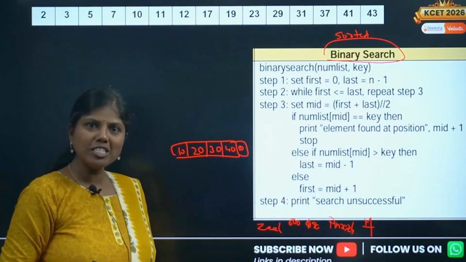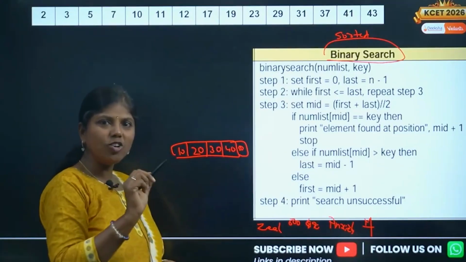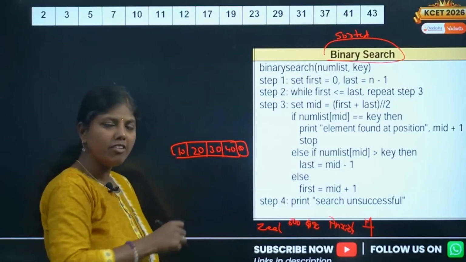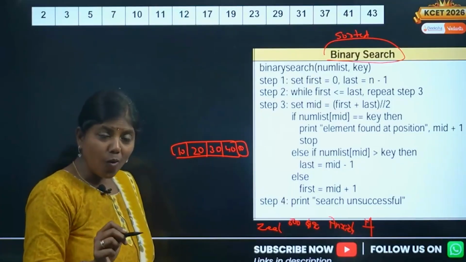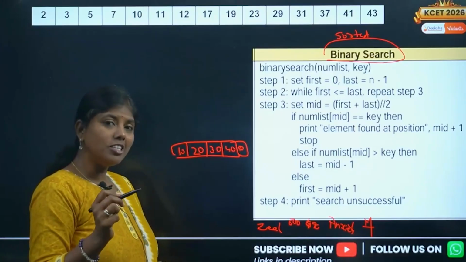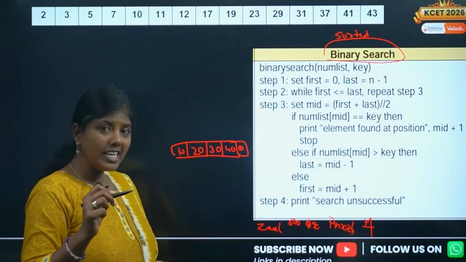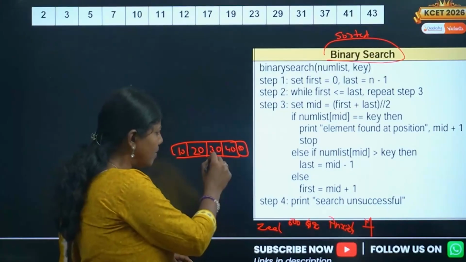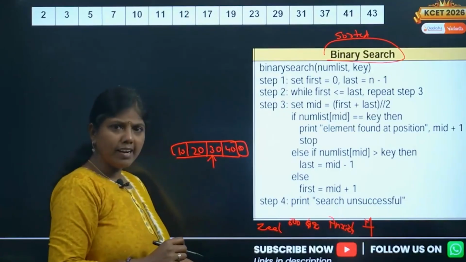Finding 30 with linear search means checking one after the other. I don't want that method. If it were 50, it would take 5 iterations. I don't want that. Now I'm supposed to search for the element 30 using binary search. That means just find the middle element.